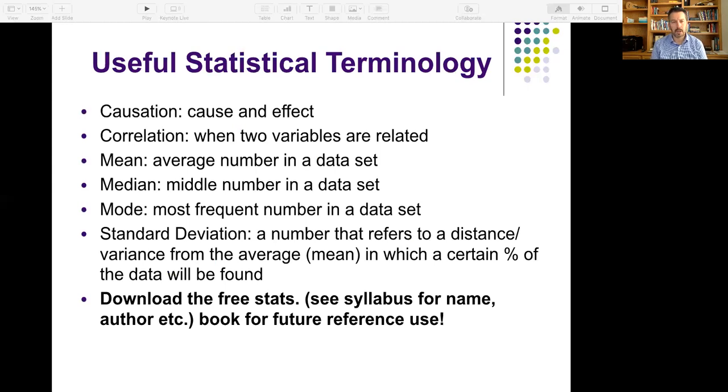Causation is the same thing as causality, and that's a cause and effect relationship. Correlation is when two variables are related, and it doesn't necessarily have to be a cause and effect, as we saw with the radon there.